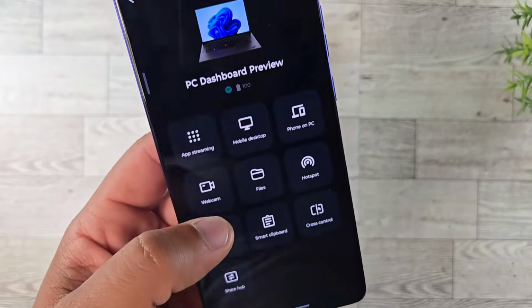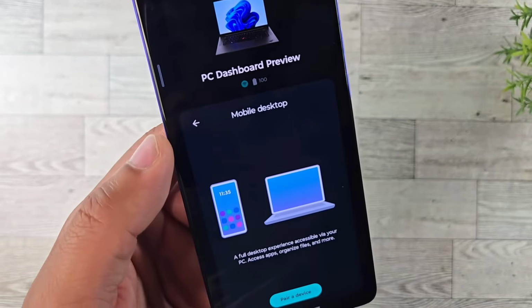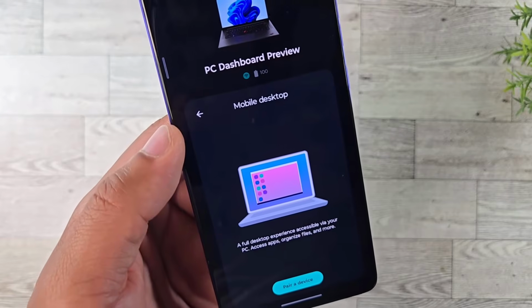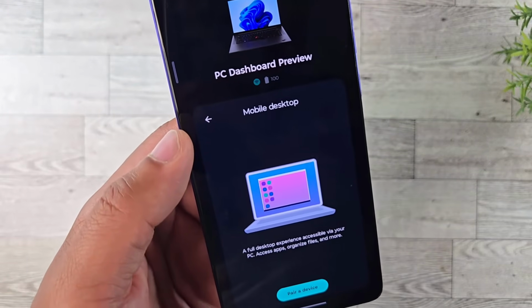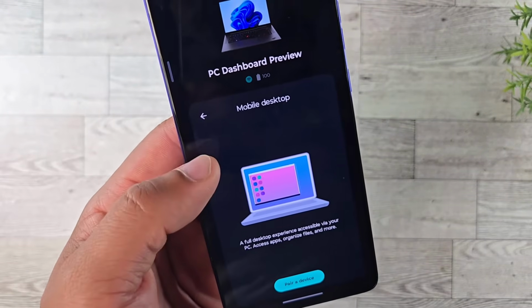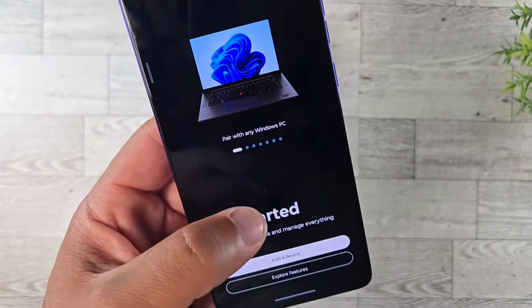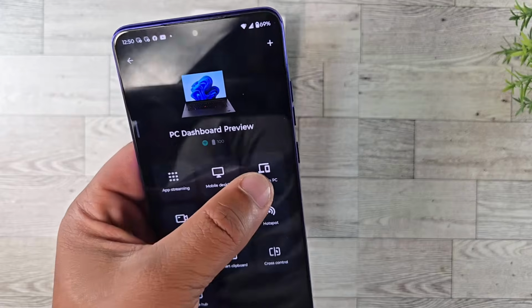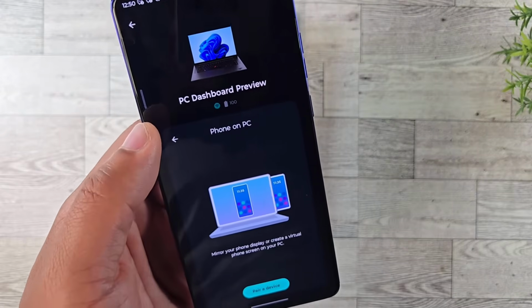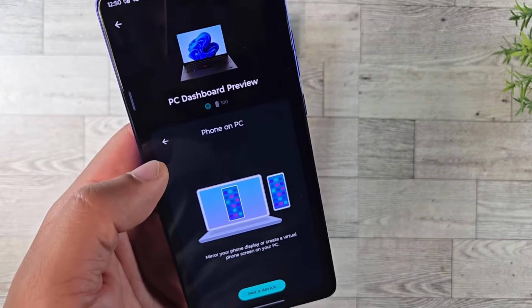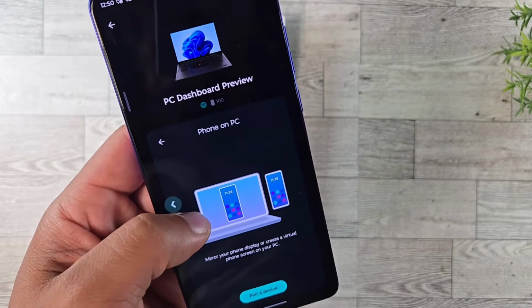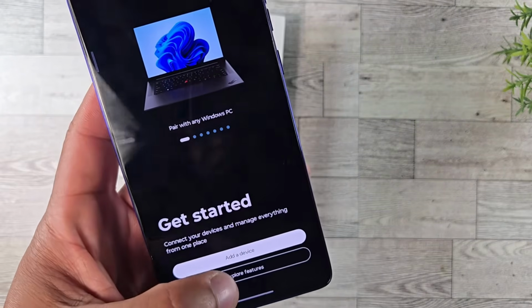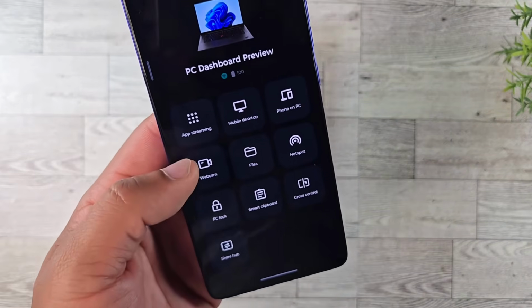You also have the ability to use this with your desktop, so it's basically going to be a full desktop experience with your phone and your PC synced into one, which is really cool. You have the option to use your phone as a display or create a virtual phone screen on your PC as well. There's just so many different options on this.